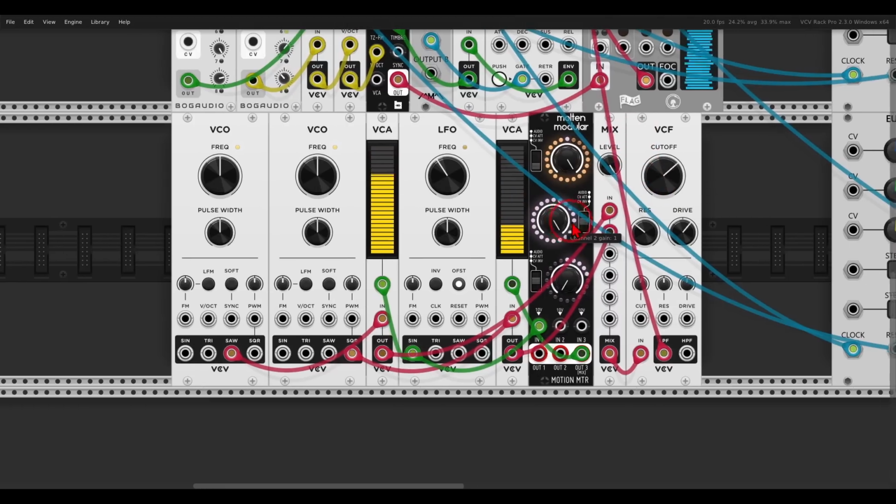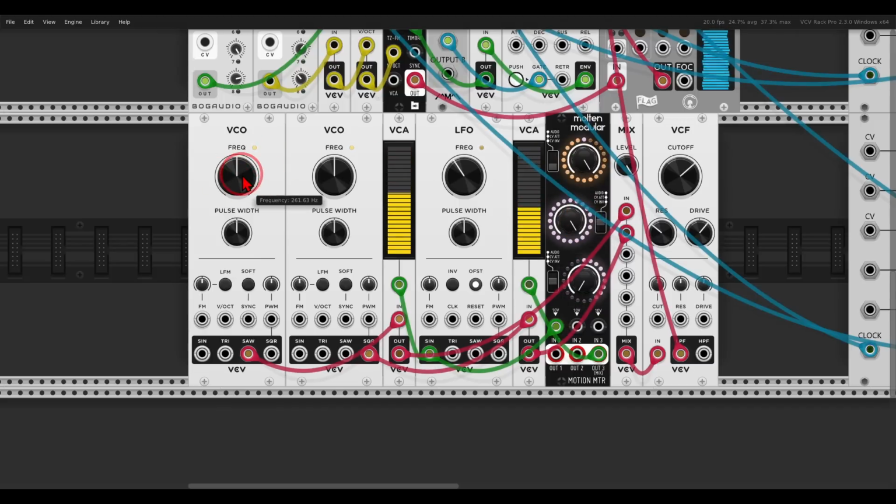Right, and let's set the saw wave to an octave down. Now by default, the VCO will be tuned to C4. So if I right click the frequency knob and I enter C3, this will basically be an octave down. And let's take the square wave 2 octaves down. So again, by default it's C4. So if I enter C2, it will be, oh yeah, 2 octaves down.